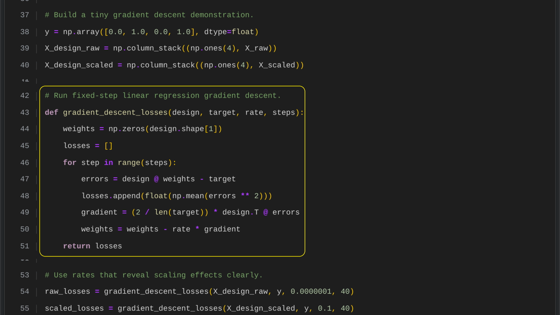This gradient descent function for linear regression starts with all weights set to 0 and tracks the loss at each iteration. In each step, it predicts values, measures the errors, records the mean squared error, and computes the gradient from the design matrix and errors. The weights are then adjusted using the learning rate, and the function returns the loss history to show how the error changes over time.